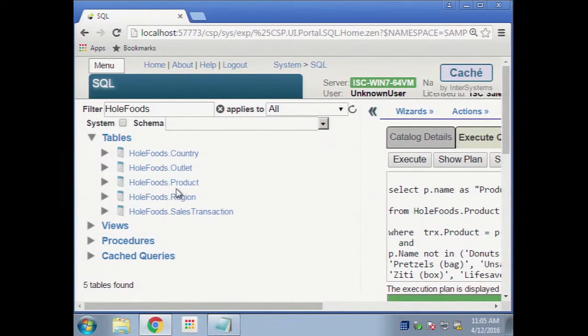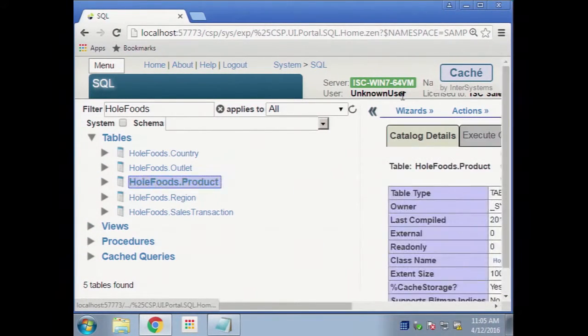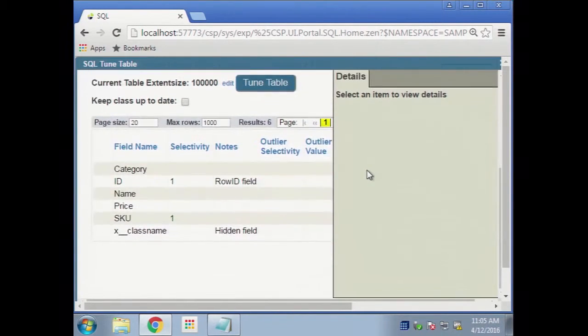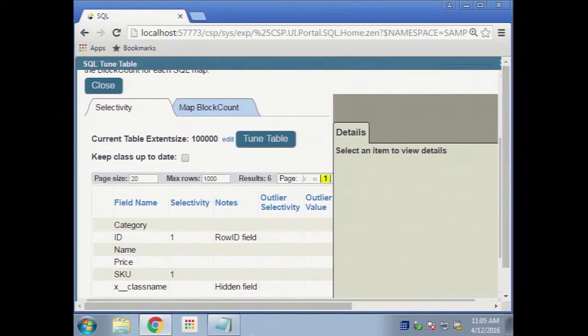Right? So let's go there, to action, tune table. So right now, in the tune table statistics, tune table was never run on this system. So the extent size that we have there is 100,000. So by default, optimizer assumes that you have 100,000 records in every single table. Obviously, that's not the case. So let's run tune table. And in fact, we have just 17 records in this table.